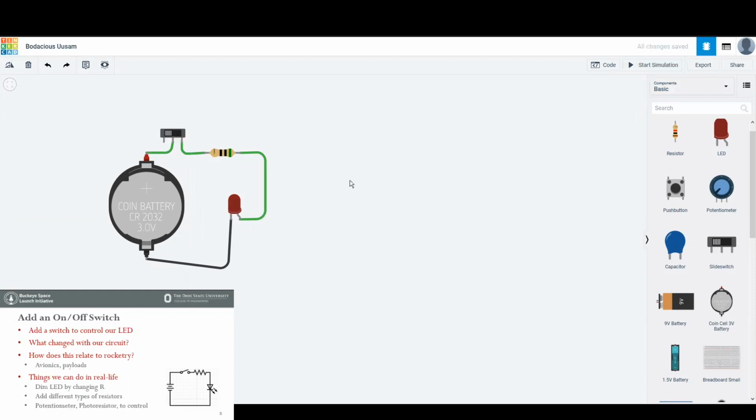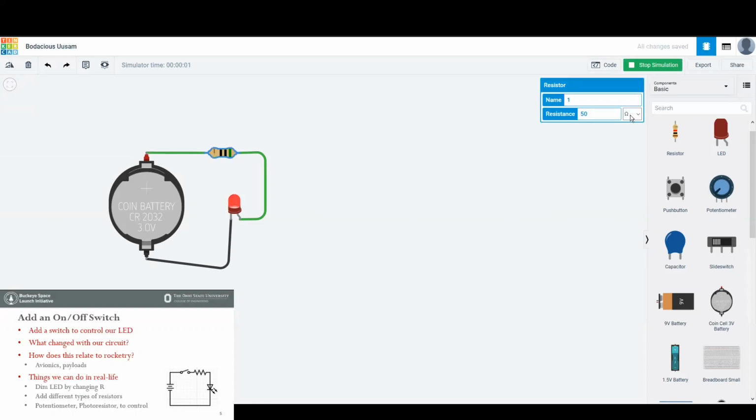Things that we can do in real life that we can't do in the software, well, I say can't do in the software, we can do it maybe in certain cases, and we can try that. We can dim the LED by changing the resistance value. It doesn't really show it that well here. You can see that if we have too little resistance, it says, oh, you're running too much current. But we can try changing this and see what happens, right? So what if we change this to 5 kilo ohms? It does dim, right?